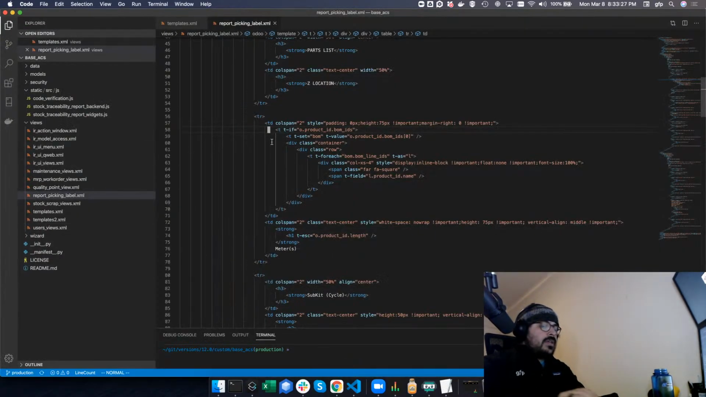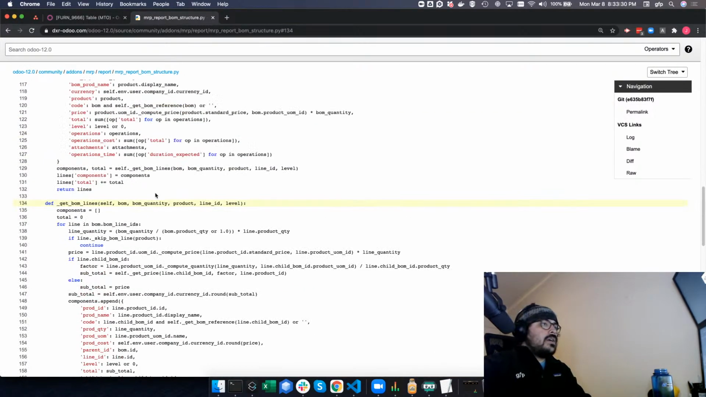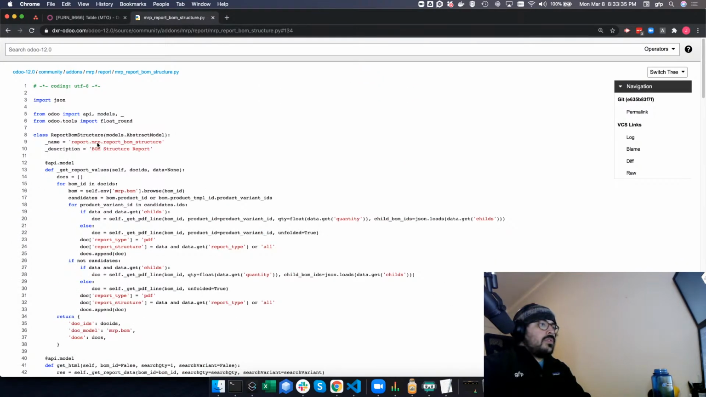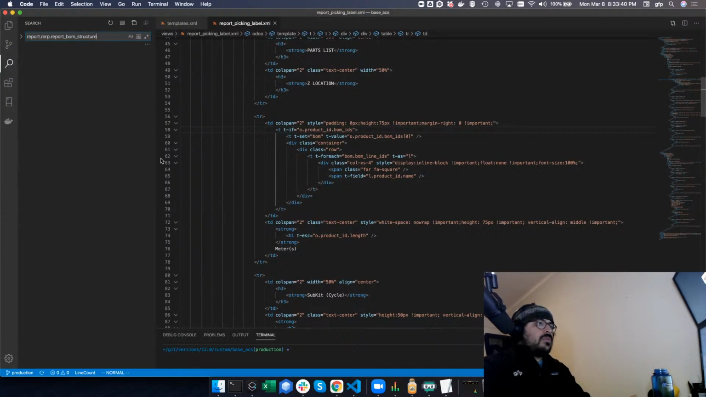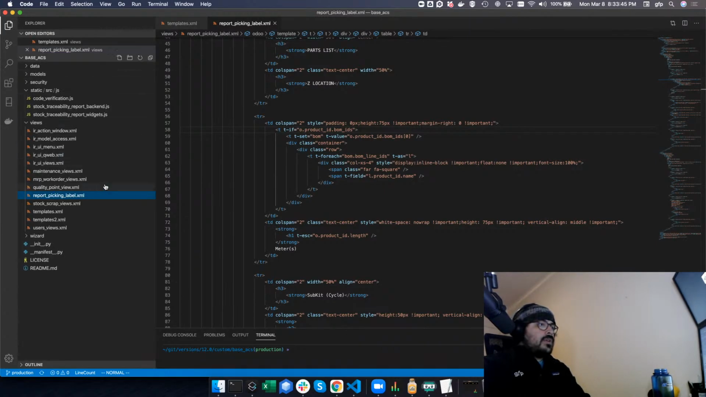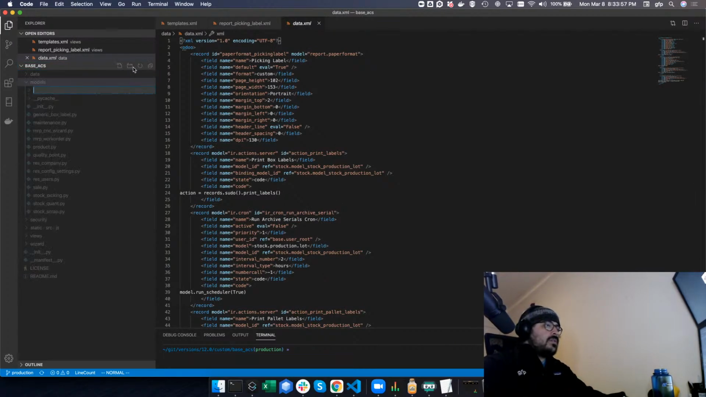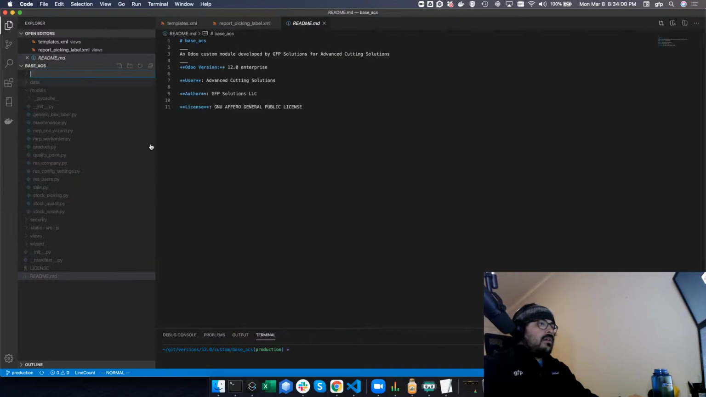Let's go back here and see if we're already inheriting the BoM structure report, which if we go back up here, is report.mrp.bom structure. Not sure if we've already done anything with it in the custom module, and it seems like we haven't. So we're in the clear there. What we're going to do first is add a new folder, and let's call this report.